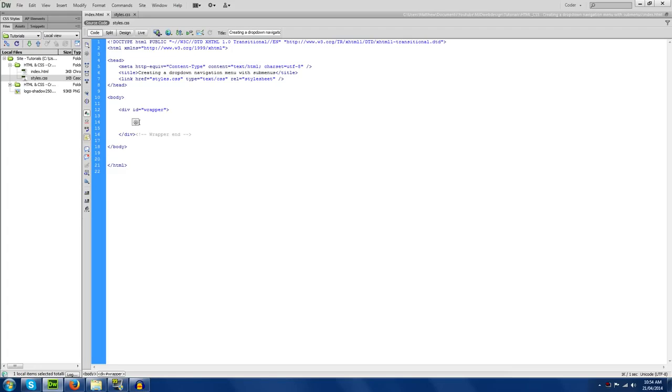So, creating a drop-down menu with submenus. This is pretty much like the video I made about a year ago, which was about creating a drop-down navigation menu, except we're going to be adding those submenus onto the drop-down navigation menu.